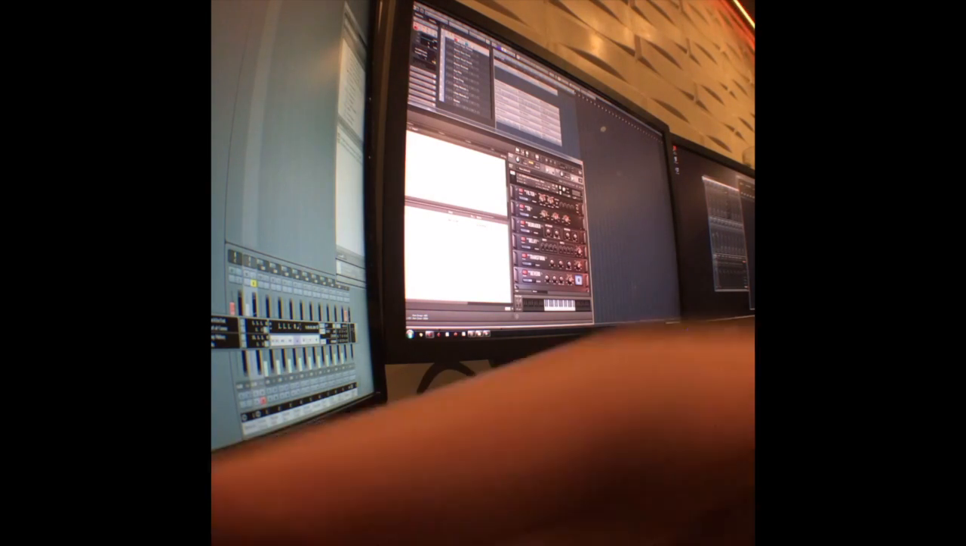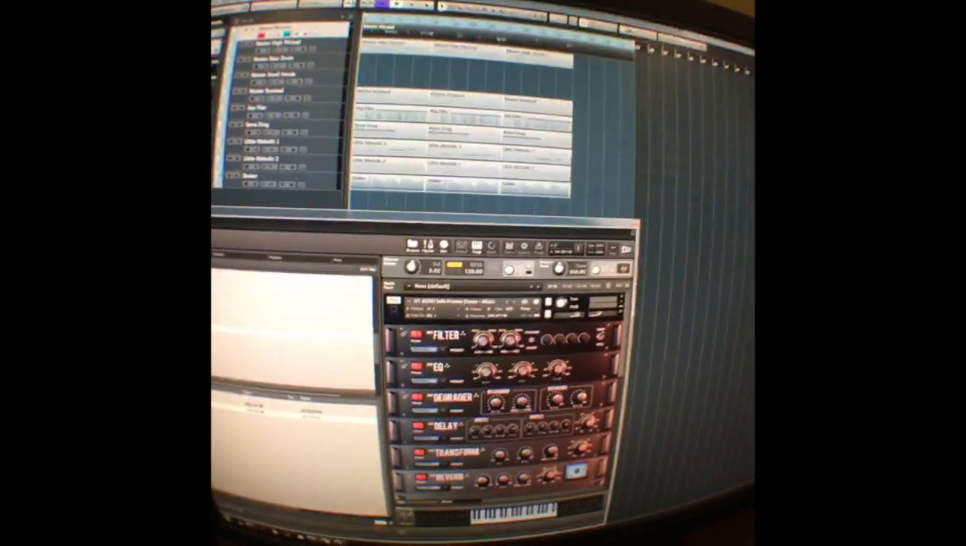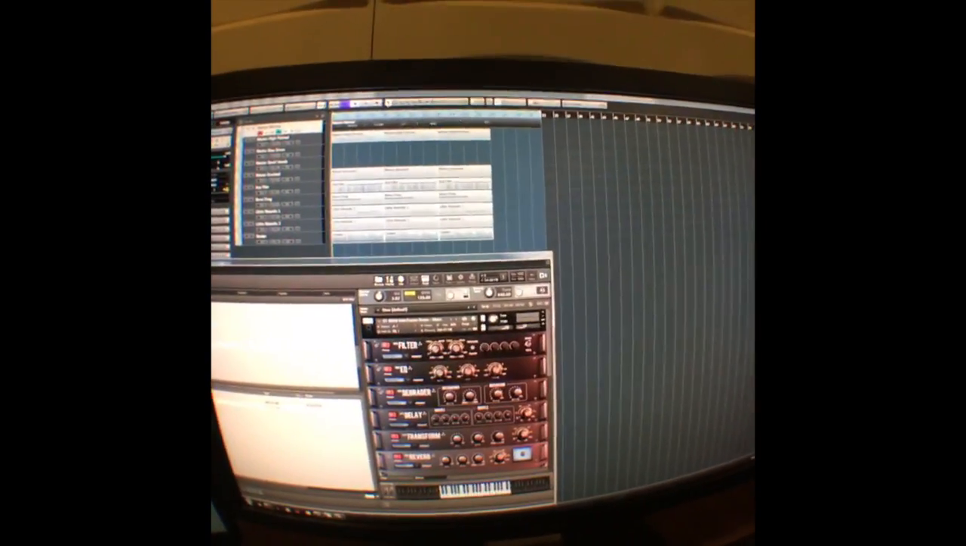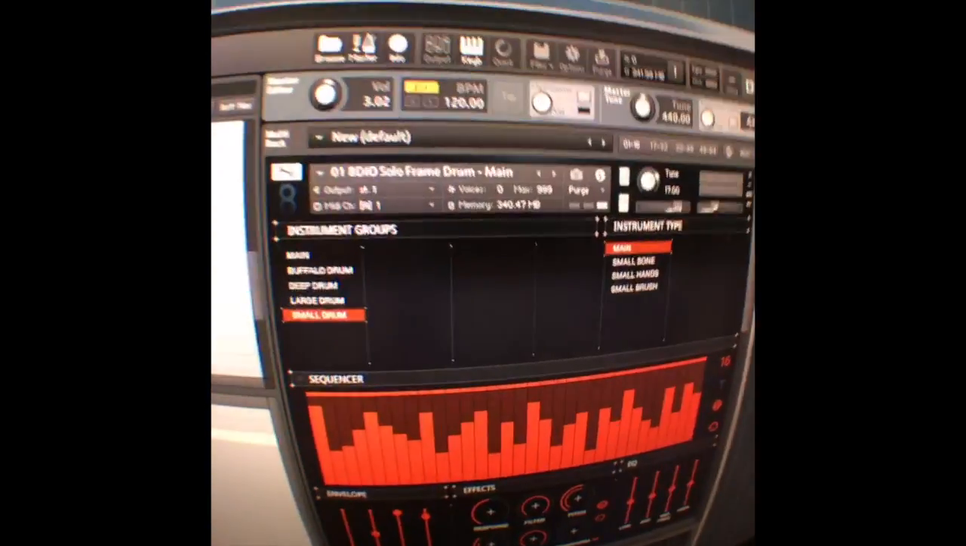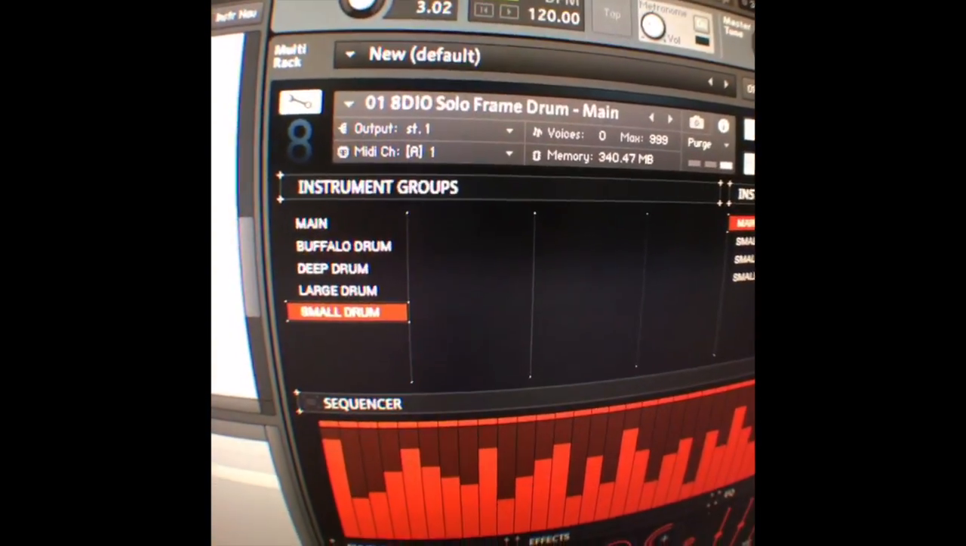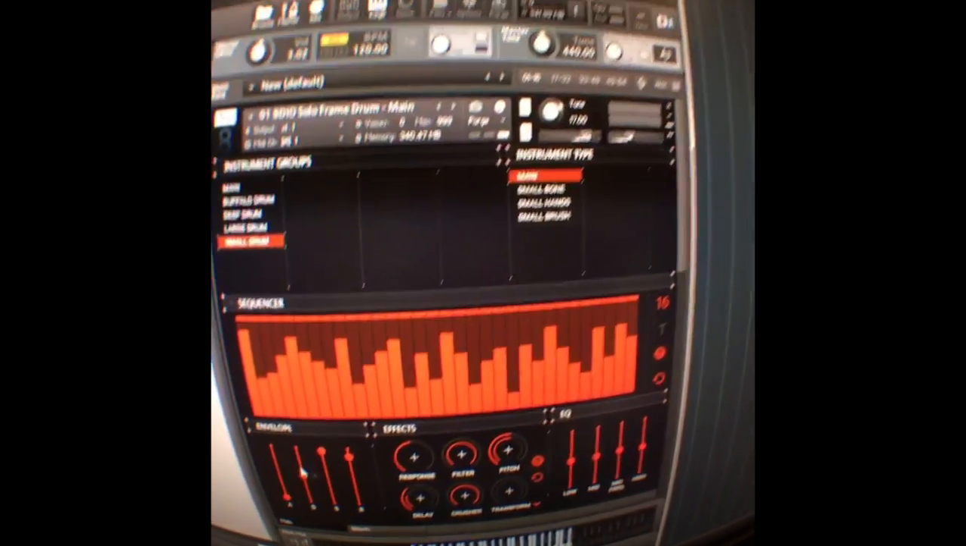So yeah, I think, what more can I possibly show? Again, this was the Solo Frame Drum, and it's a massive collection of different types of frame drums here. You can see our buffalo, deep drum, large drum, small drum, all that stuff. We've got the step sequencer here that I used for our shaker.